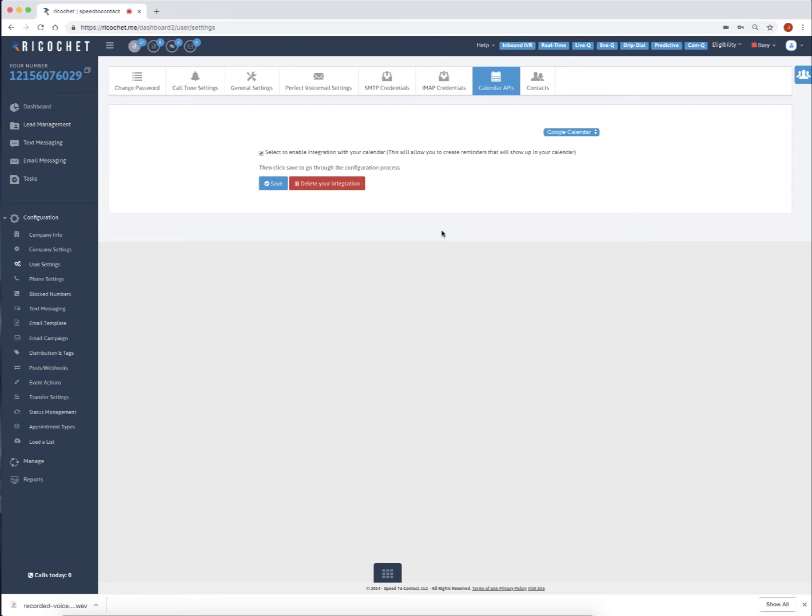Calendar APIs. If you wanted to integrate your work calendar with Ricochet in terms of adding tasks from Ricochet into your calendar, you would need to select either a Google or Outlook calendar and then check the box that says Select to enable integration and then click Save. What that'll do is it will take you to either Google's website or Microsoft's website to log in. And from there, you will be prompted to allow Ricochet access to your calendar. And then in turn, after you allow access, it will bring you back to Ricochet's website.